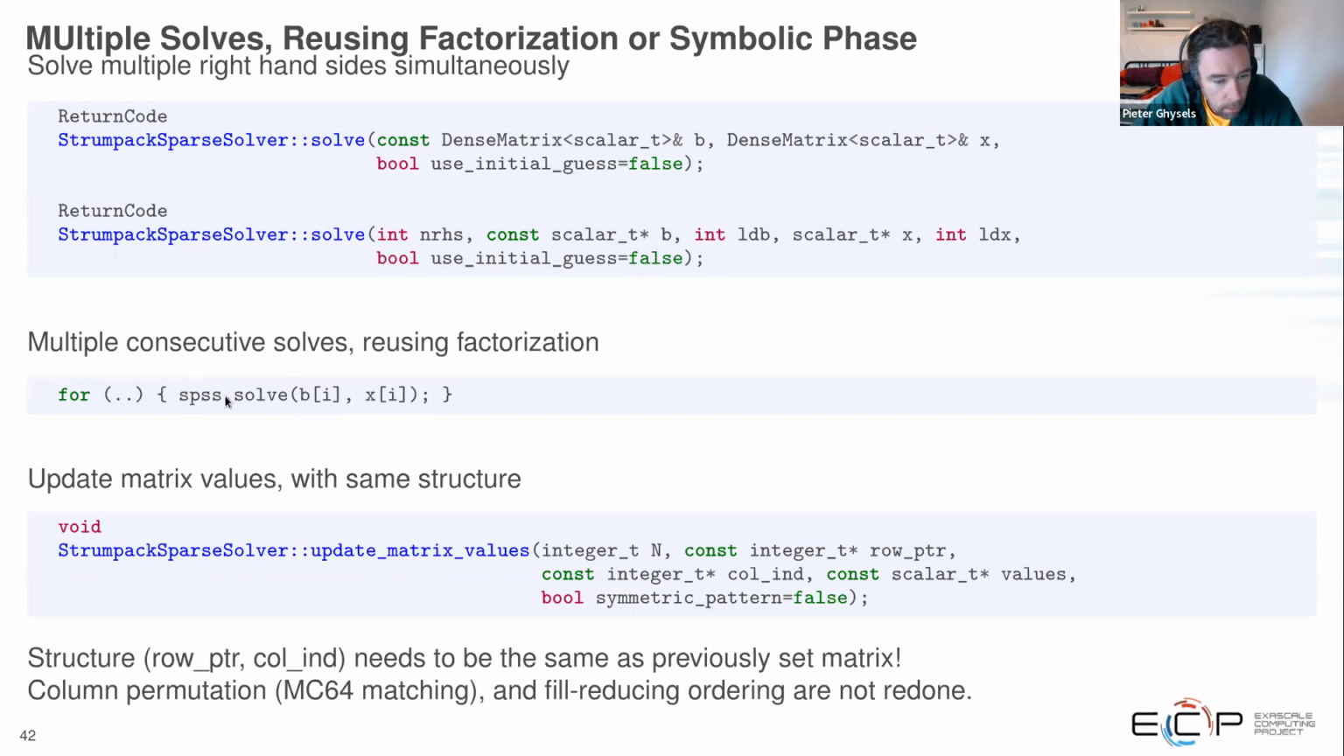And then you can do multiple solves consecutively if you don't have all the right hand sides available at once. But for instance, if you're doing some time integration or something like that, you can call this solve routine repeatedly, and this will then reuse the factorization. It will not redo the factorization if you don't set a new matrix, and the matrix is already factored, then solve will just reuse this factorization.